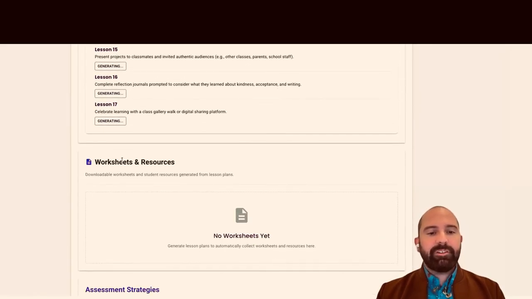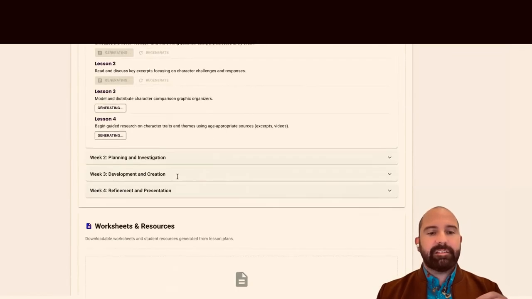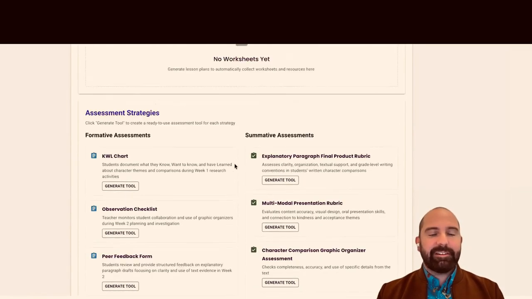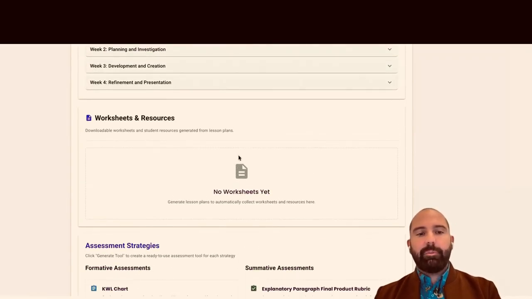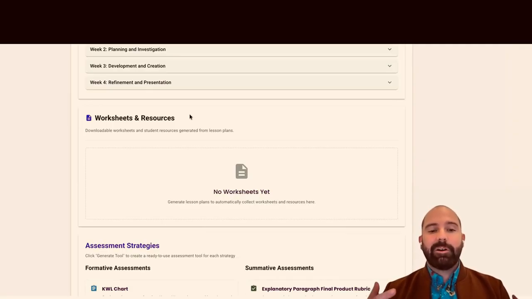And then this worksheets and resources section down here is kind of special. So as you're generating these lessons, if it's talking about any worksheets or specific items like a KWL chart, an observation checklist, or a graphic organizer, it's going to auto populate those into the worksheets and resources section automatically, which is a really amazing feature because those specifically you can print out and hand directly to your class. It takes out all of that work that you need to design those as well.